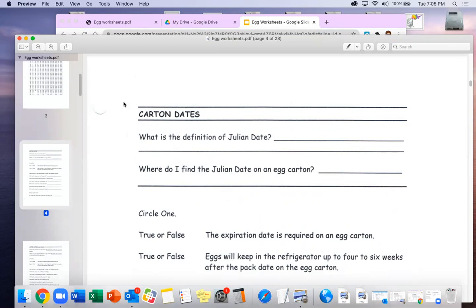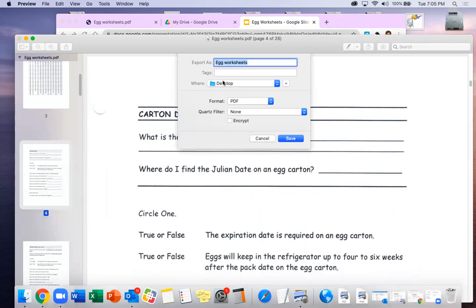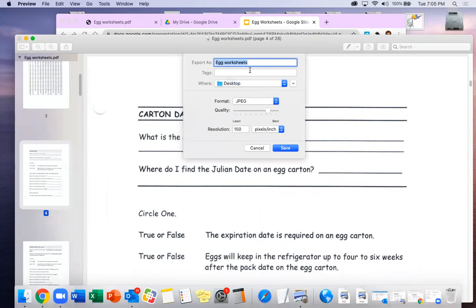To do that, while you're in Preview, click the thumbnail with two fingers and select export as, not a PDF, a JPEG. Okay, this makes it a picture on your desktop. So I'm going to change this to egg worksheet page 4, right on my desktop, hit save.